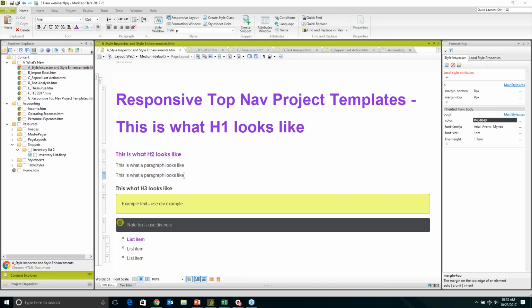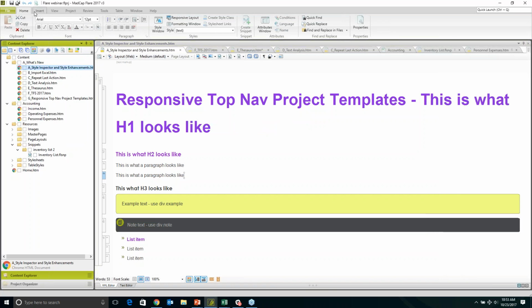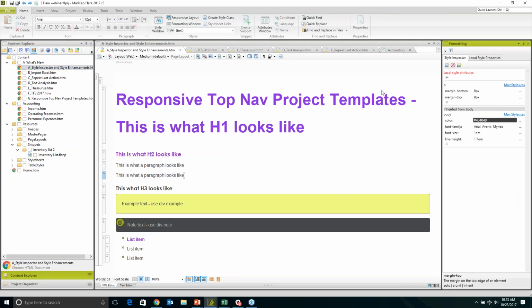Okay, so let me keep going here. We have a few more minutes. So again, I think maybe I went quickly. The question was, how do I get to that formatting window? If you don't have it open, I'll go ahead and close it here. It's going to be up in the home ribbon, right here in the style section. So if I click formatting window, the style inspector window will open again.